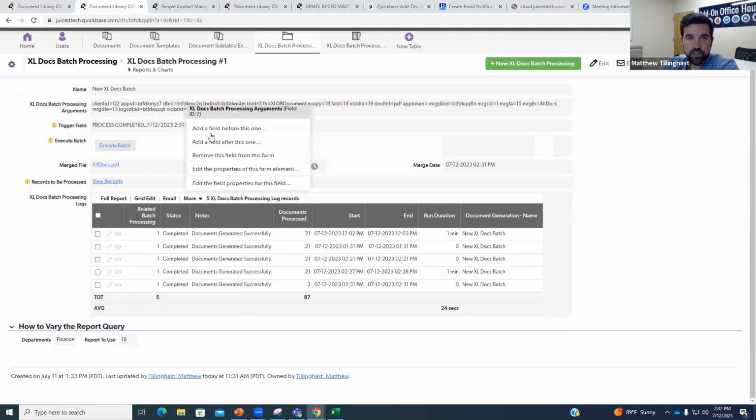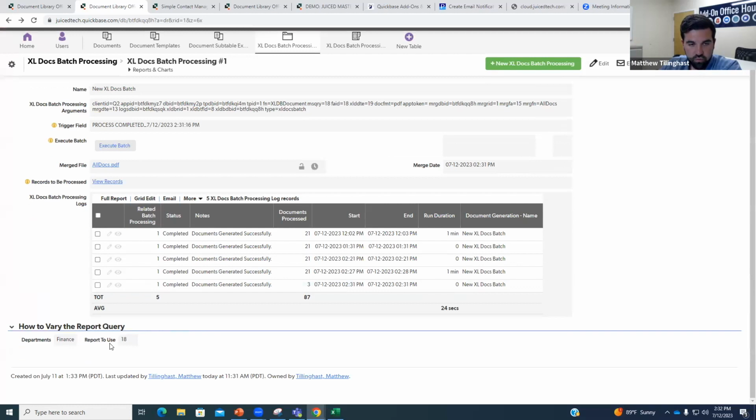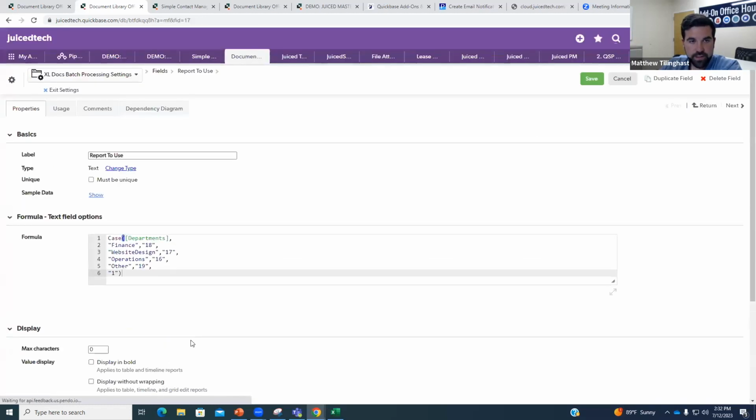So what we essentially do is we have this MSQRY parameter looking at reports to use. So we have ampersand, and then we're referencing reports to use. So let's look, reports to use. Edit this, and we have just a quick case formula that says, case the department is equal to finance, show 18. If it's website design, show 17. If it's operations, show 16. If it's other, show 19. All else, show 1. So basically, if blank, show 1, which is that list all.